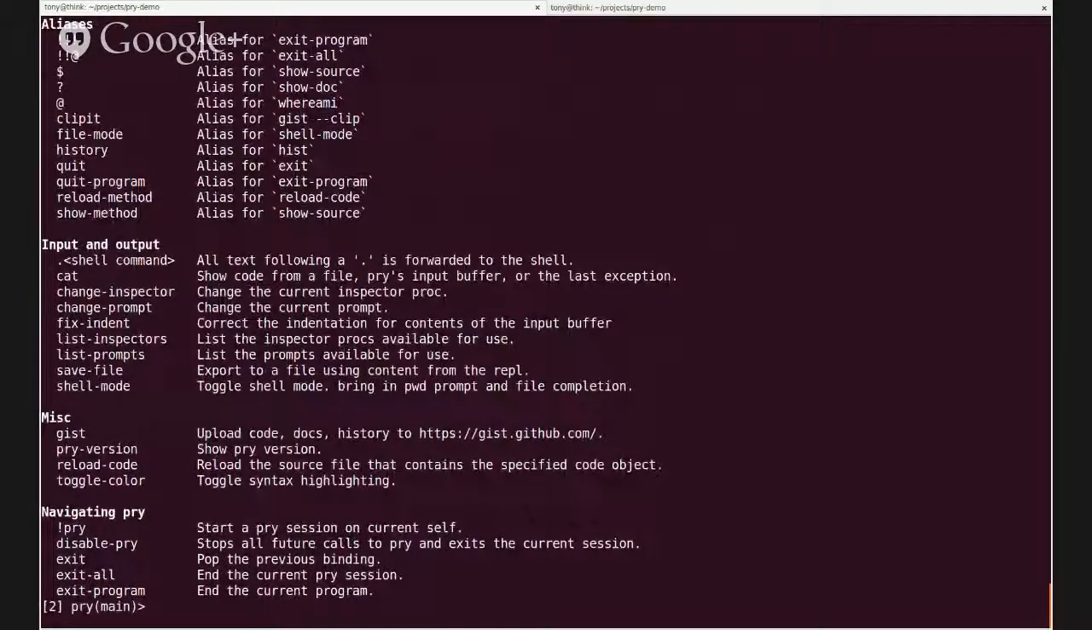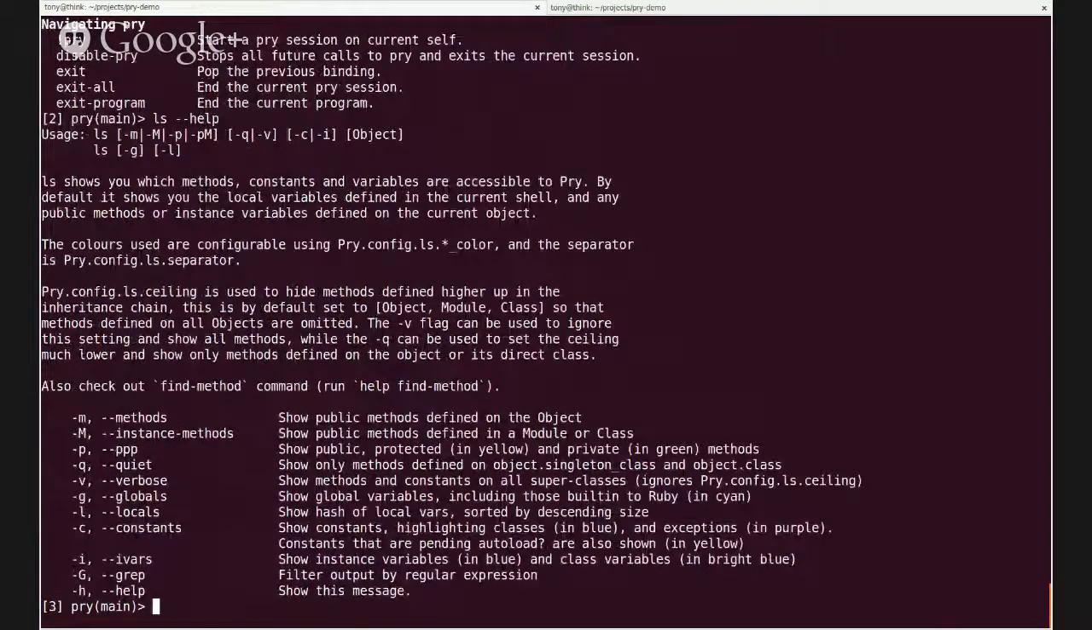So that's just handy. And if you have an individual command like the ls command, you can pass --help as a switch, and it'll give you your standard options. So that's how you might learn within the pry shell.